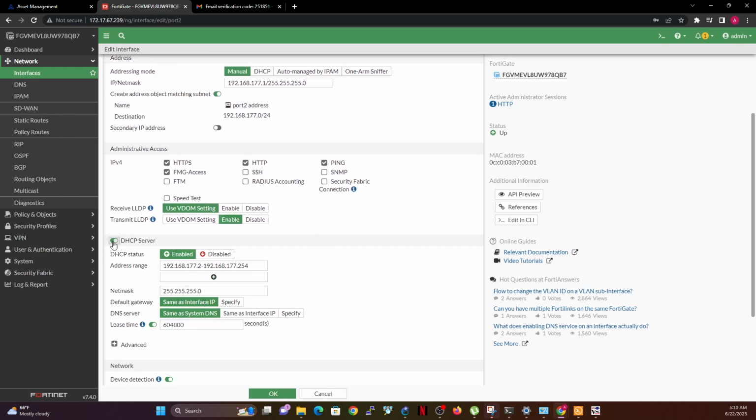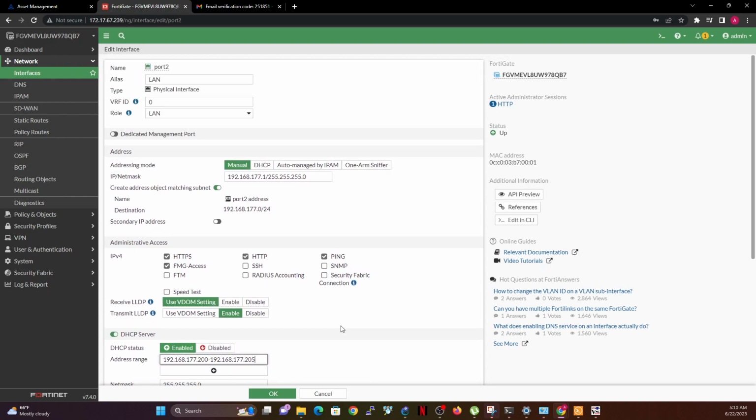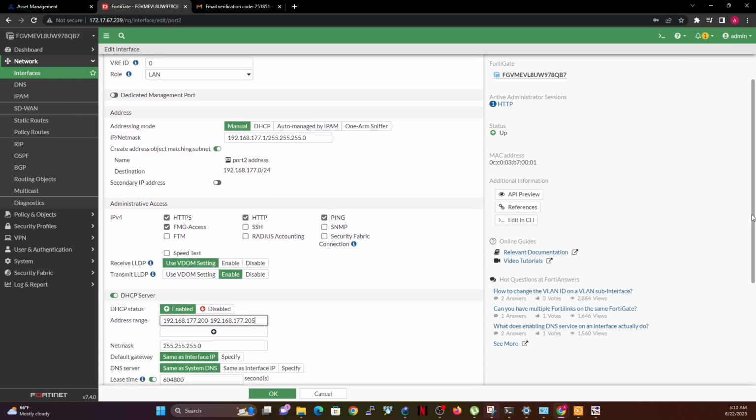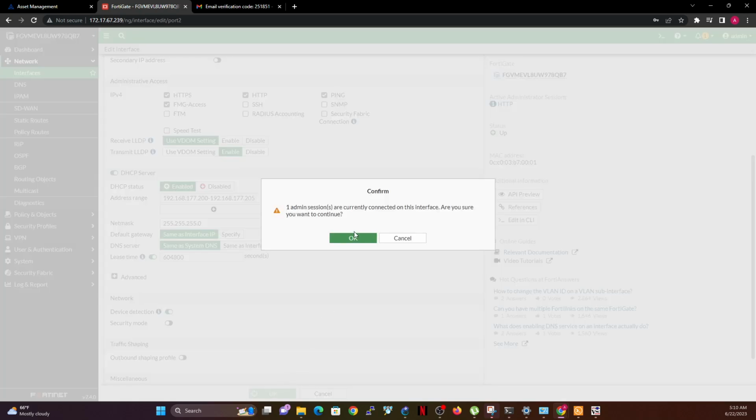Then I'm going to turn on the DHCP server. I'm going to just say from .200 to, let's say, 205. Just 5 or 6 IP addresses. So here you could set the DNS if you want. You could set the lease time, but I'm just going to leave everything this way. Click OK. That's fine with me.